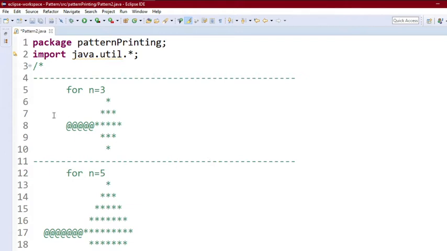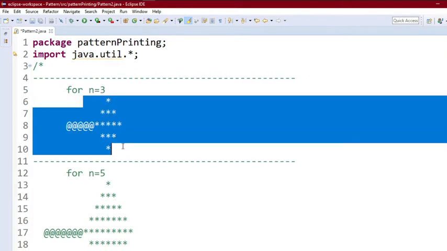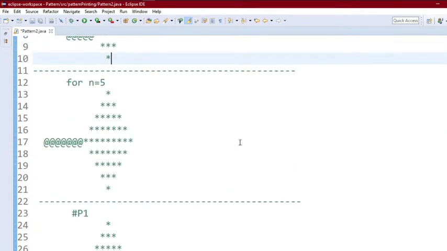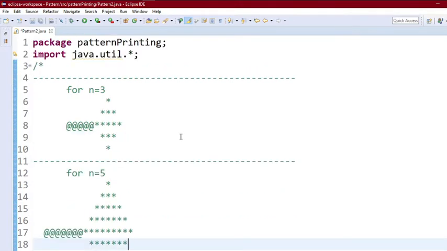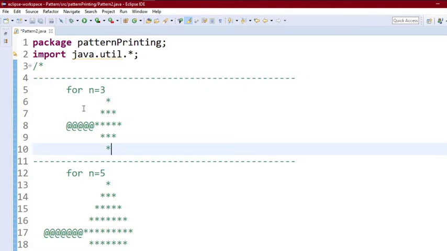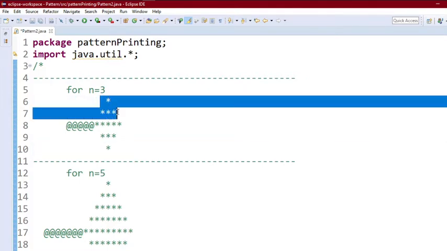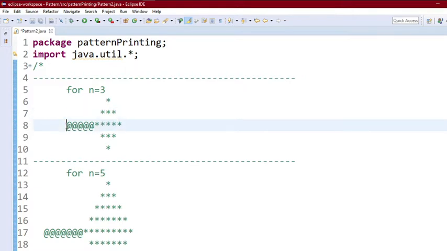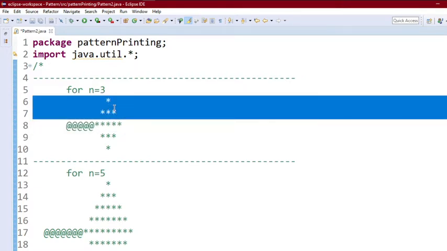Today we are going to solve this pattern printing problem where we have to print this pattern for n equal to 3 and this pattern for n equal to 5. Let's closely observe these two patterns so that we can generalize it and easily solve this. For n equal to 3 we have to print this pattern, and after seeing it we can divide this pattern into three parts.